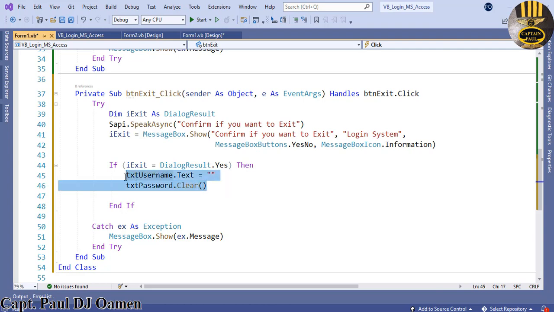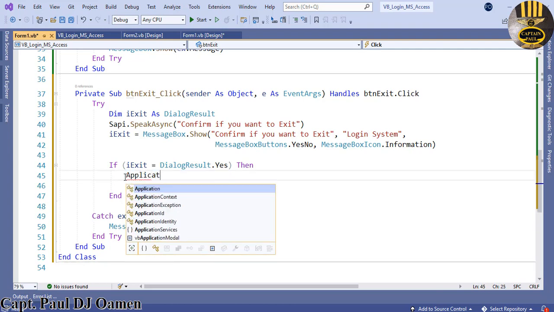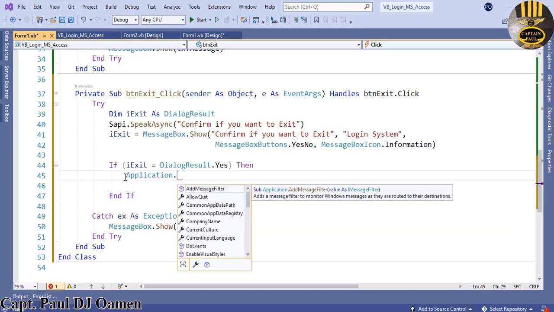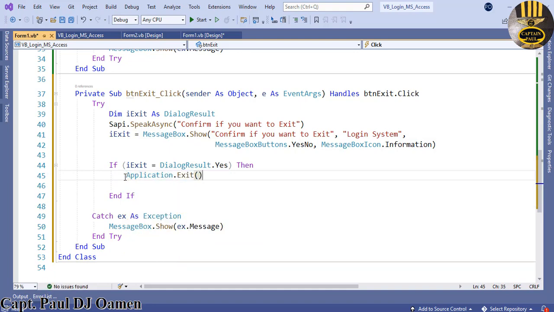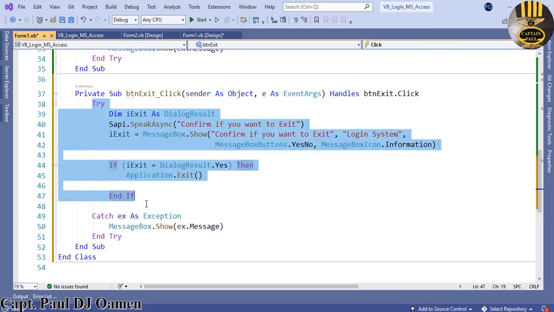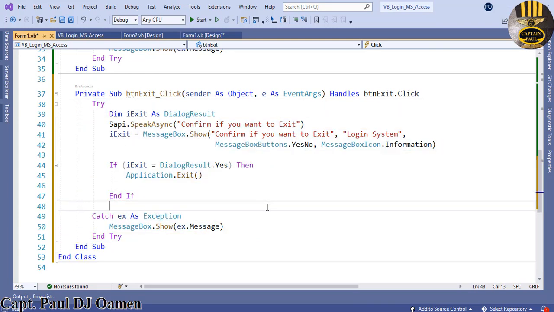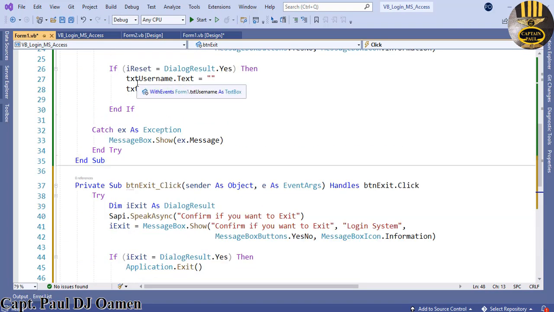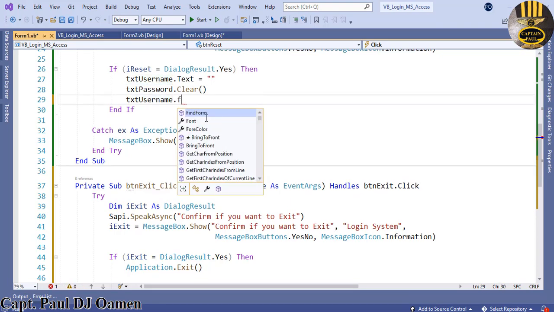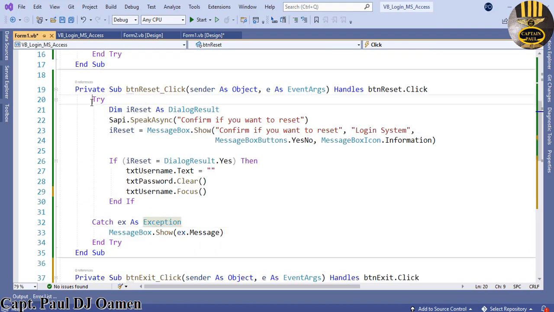So all we then need to do to exit, we say application dot exit, enter parentheses. So these are the lines of code for exit. Okay, so that's much better. Now you see, let's come in here. When we reset, we want the username to get focus. So let's say username dot focus. So that is my reset. I've just added set focus on that.